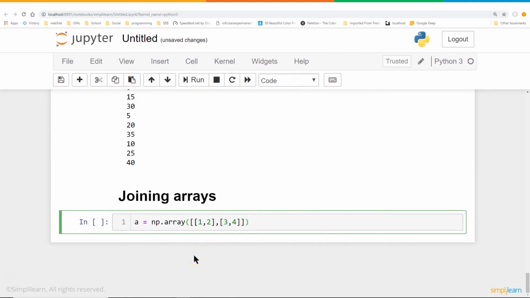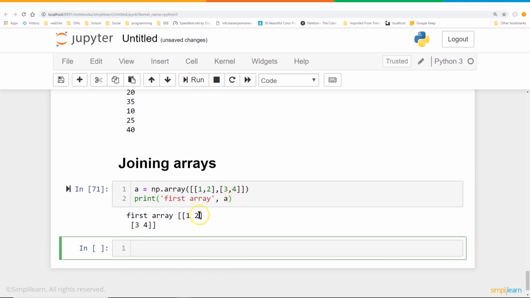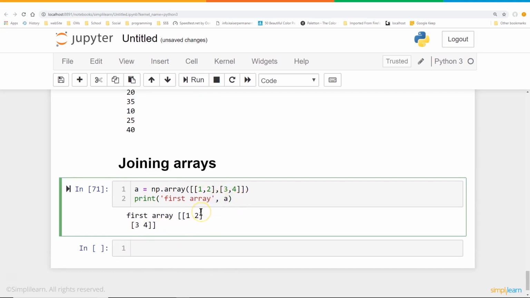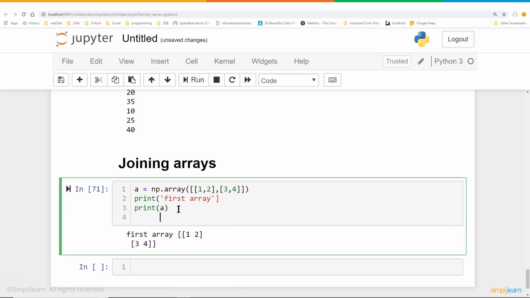And let's do an np.array of 1, 2, 3, 4. We'll go ahead and print first array. Well, these arrays aren't that big, so let's just keep it all on one line. If we run this, first array 1, 2, 3, 4. Whoops, I forgot that it automatically wraps it when you do it this way. So we'll keep it separate and print A. There we go.